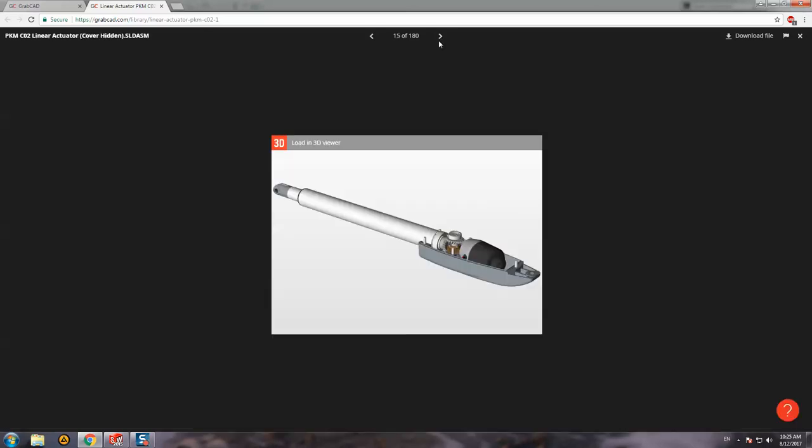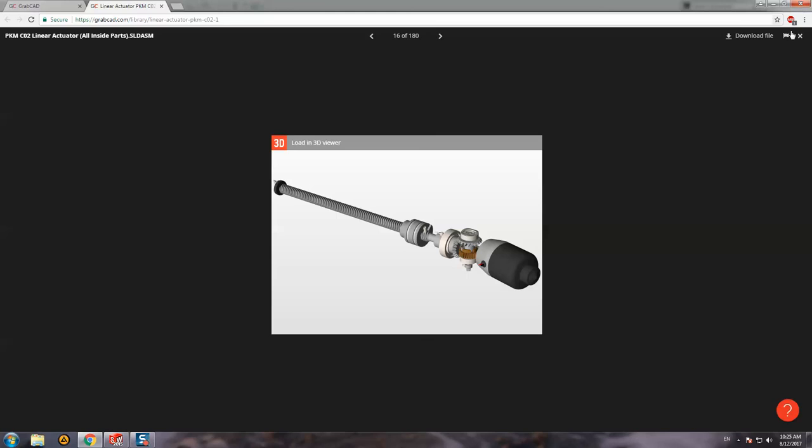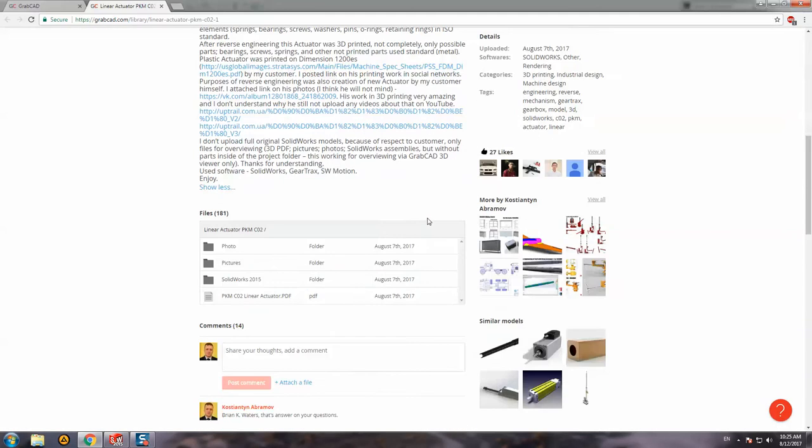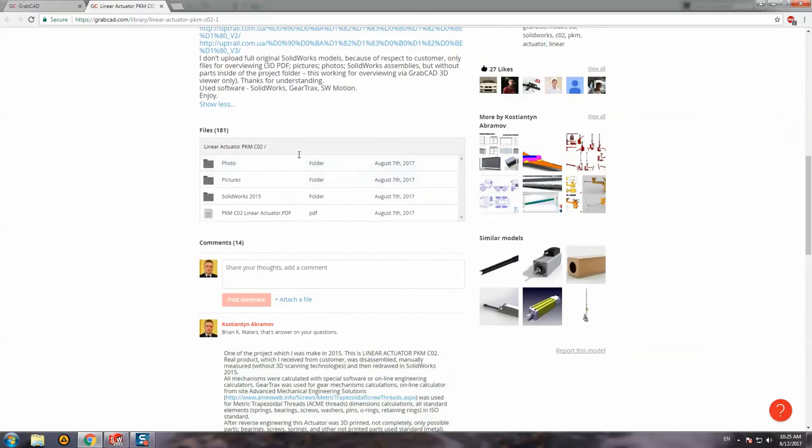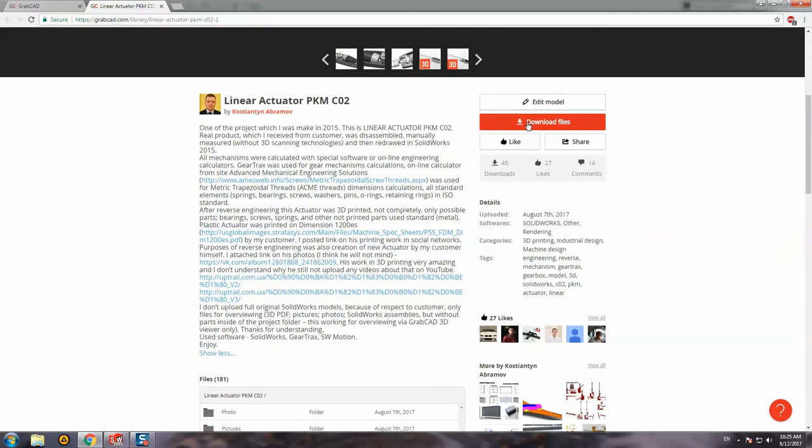You can upload different assemblies on GrabCAD, but nobody can copy your assembly because it is without parts. Now I will show you my download. I will download all those files on my computer. Waiting for the download.